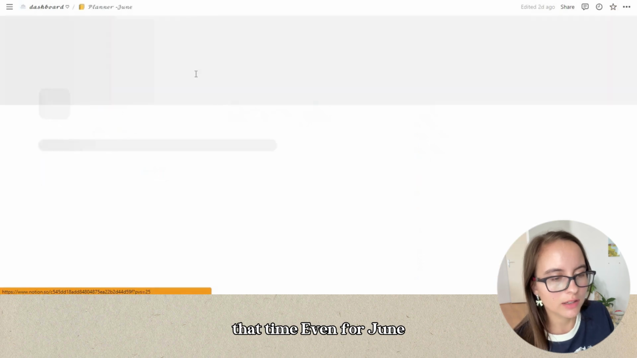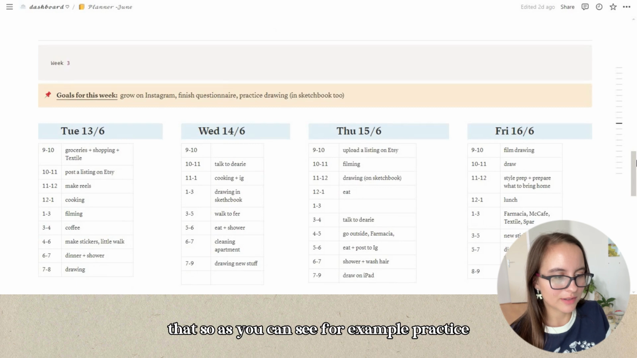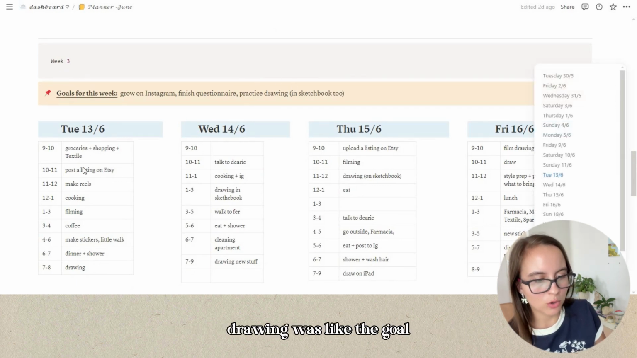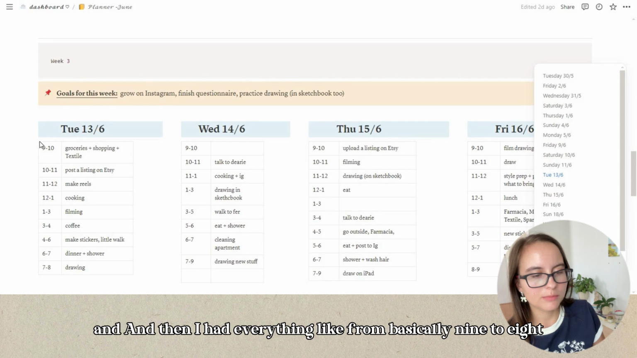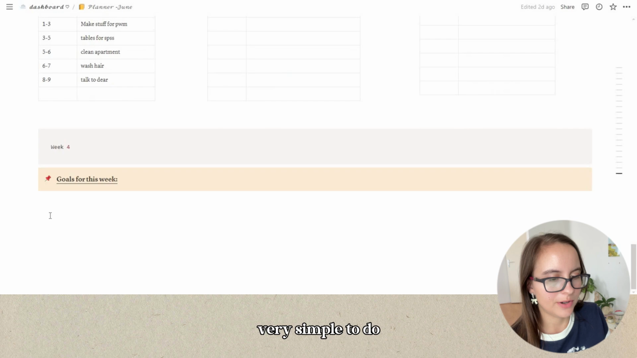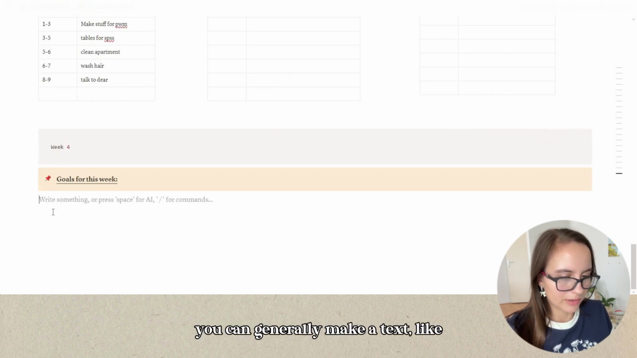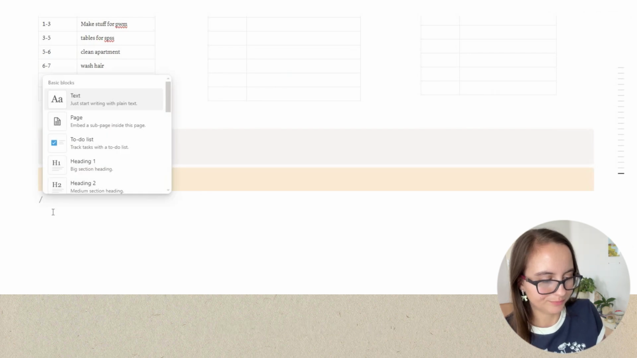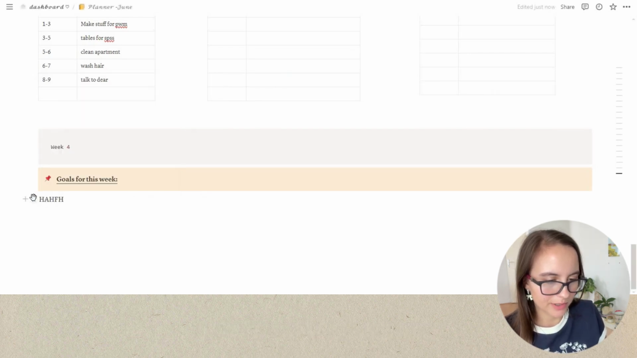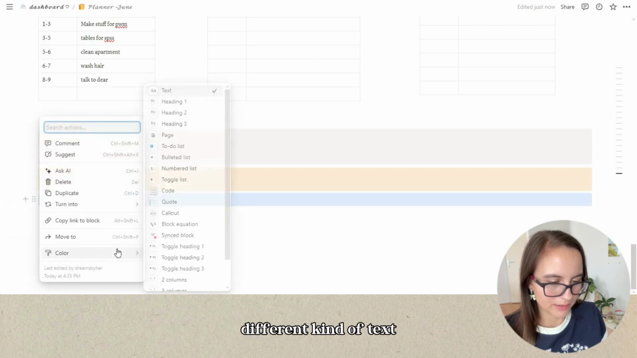during that time. Even for June, it's a bit better because I was trying more for that. So as you can see, for example, practice drawing was the goal, and then I had everything from basically 9 to 8 in detail. And this is actually very, very simple to do. For example, if you want that, you can make a text, just write something, whatever, and then you can turn that into an equation, and then it's giving you this beautiful different kind of text.